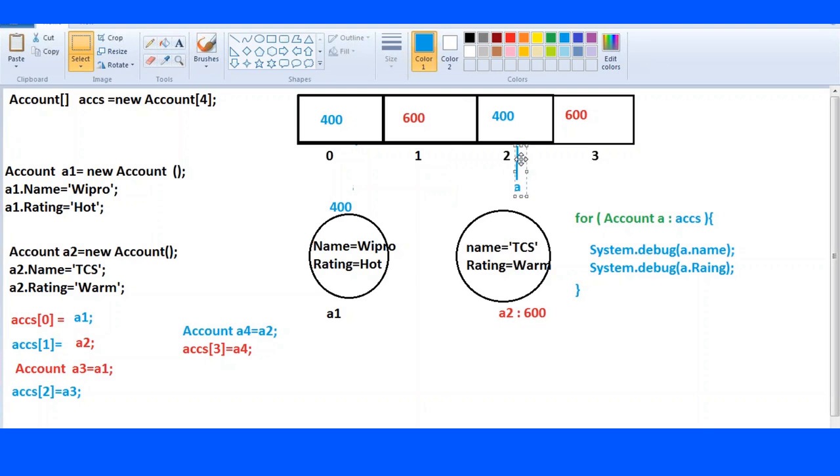Go to the next. What is the A? 400. A dot name, Wipro. A dot rating, hot. What is the next? A is referring to 600. A dot name, TCS. A dot rating, Wow. Do the people follow?